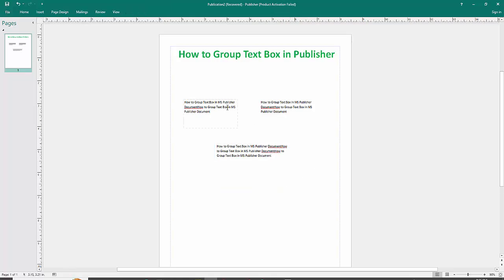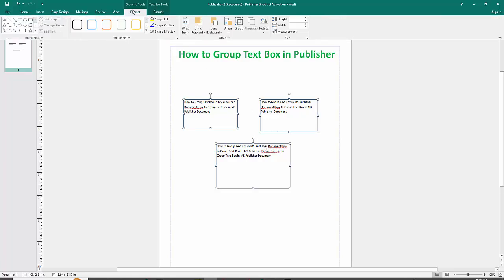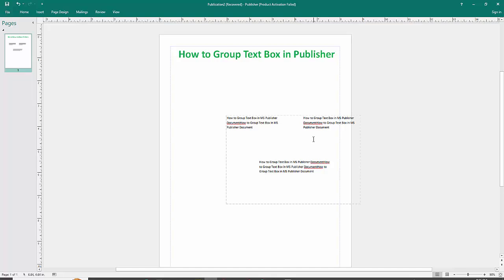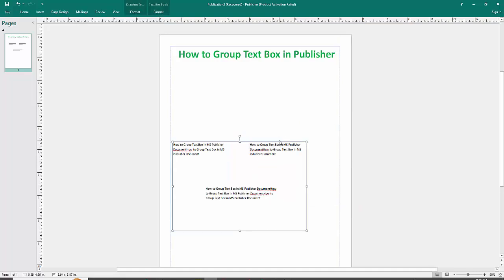Now you can see, now select all the text boxes. Now go to the Format menu option, then click. Now click the Group option. That is it. Now you can see, grouping text boxes in a Publisher document is very easy.